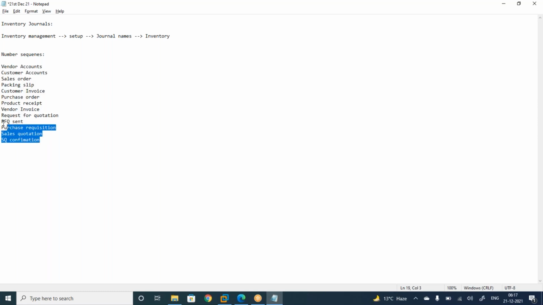Do you know where all these number sequences are available, or does anyone have any doubt about where they will be available? I want your answer, whether you know or you don't know. If you don't know, I will show you one by one. Are you aware of this one? Yes or no? At least one or two. No, sir. Okay. You are not sure. Fine.